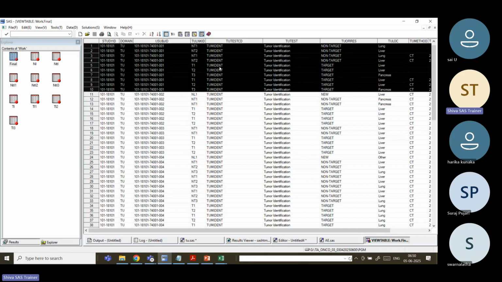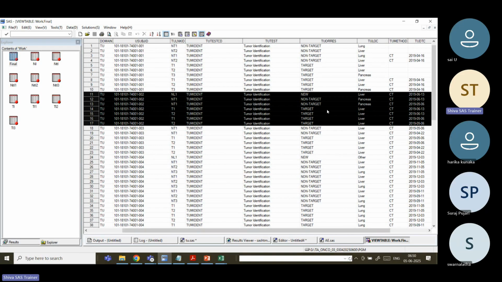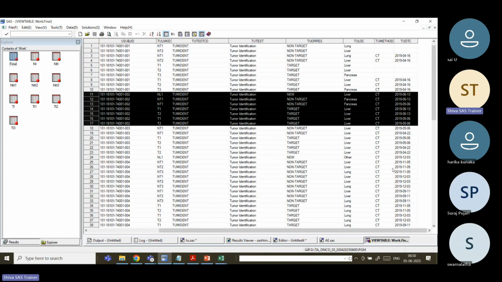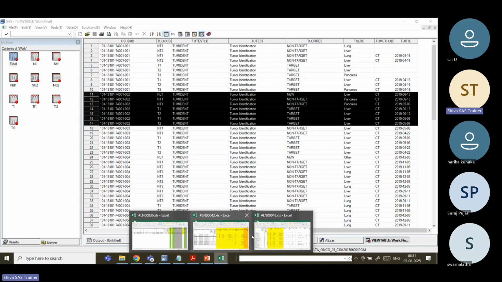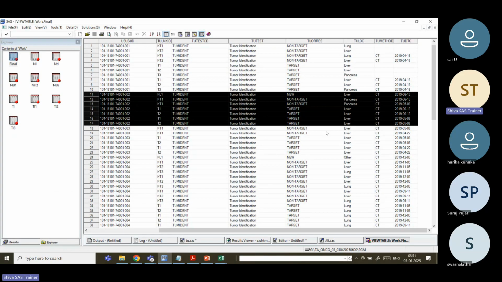The first subject has non-targeted and targeted, and for the second subject we have a new lesion, non-targeted, and targeted. Here you will see new lesion was found in the liver, targeted lesions are found in the liver, and non-targeted in the pancreas. The method is CT scan. The dates you can see, 13/6 like that. The information they provided was in such a way like lesion 1, lesion 2, lesion 3, lesion 4. We just change them into this way.